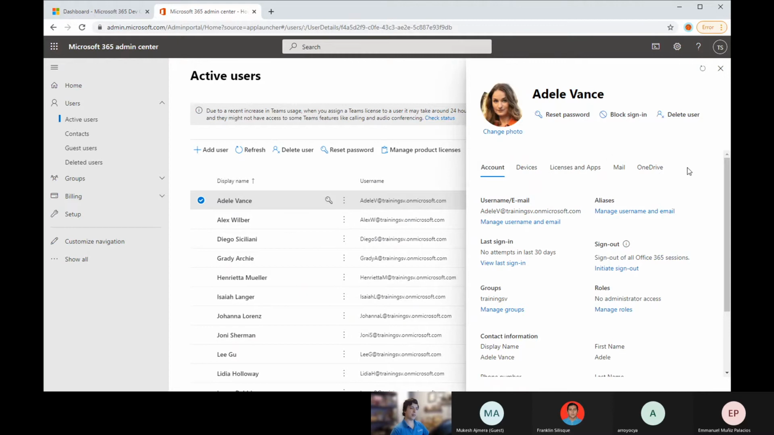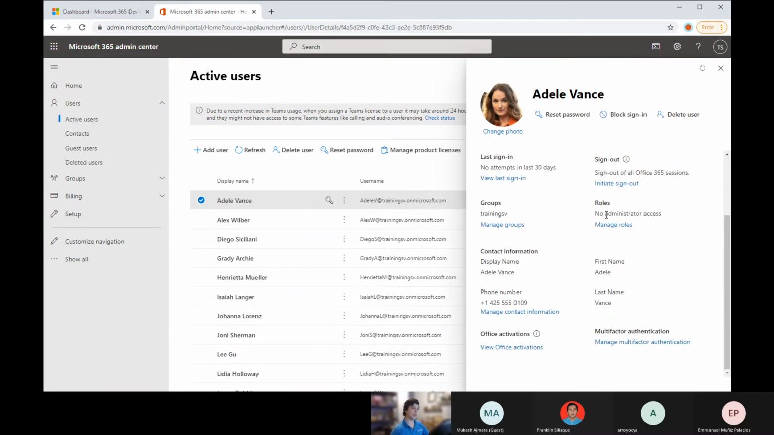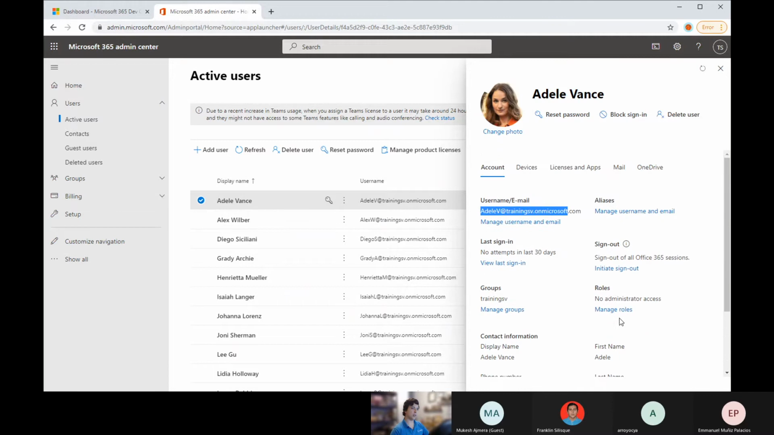Okay, there are some tabs here. The first one is the general information about the account. You can even change the username. And here also, okay, here, this key at the top, you can reset the password. And the other important part is this tab that says license and apps.